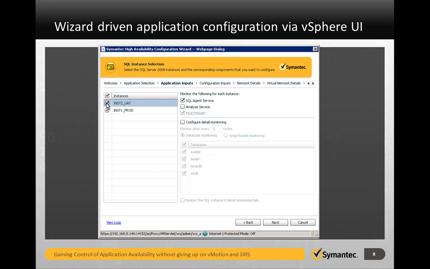So the wizard has come back and it's told me what instances I've got running. I can then determine whether or not I want to do detailed monitoring in that environment as well. So if someone deletes a table, or if the application goes offline for whatever reason, then VCS is aware of that and will interact and fix the issue if it can fix the issue itself.